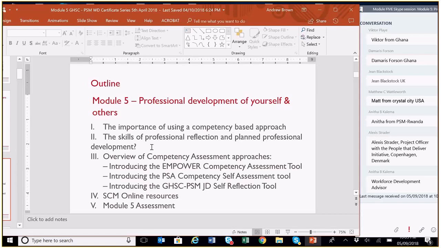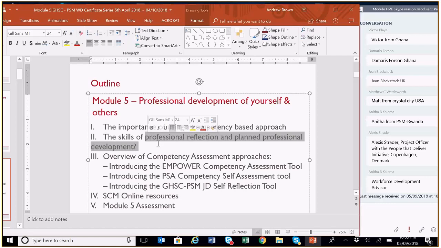I want to take the opportunity to introduce two skills, one of professional reflection and also planned professional development. Two skills that as developing professionals we need to understand. And then I also want to introduce to you three available competency assessment approaches that you can use yourself and with others.